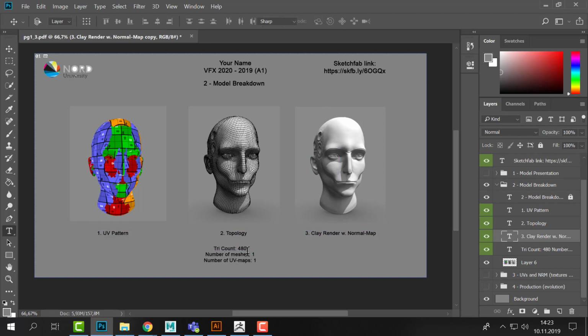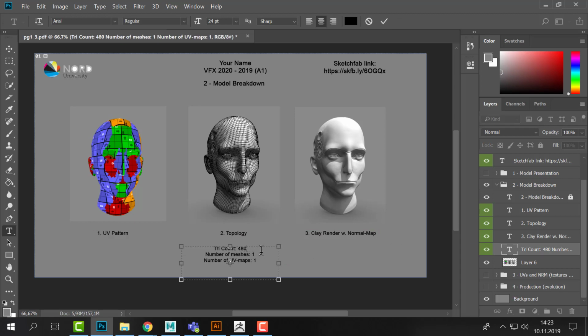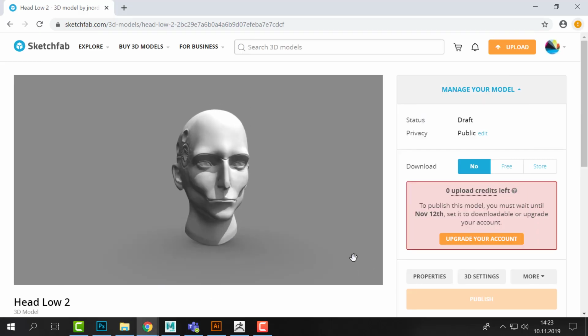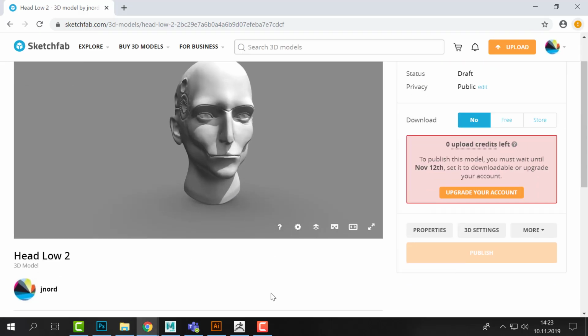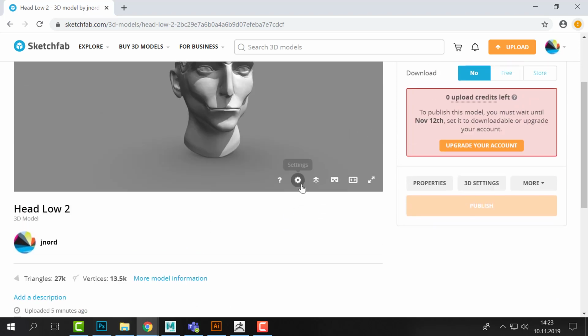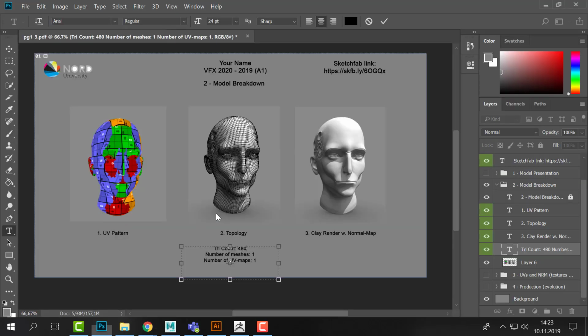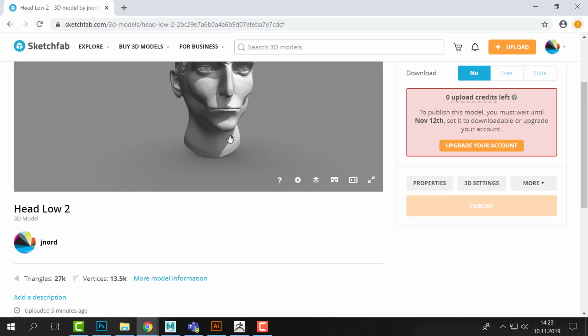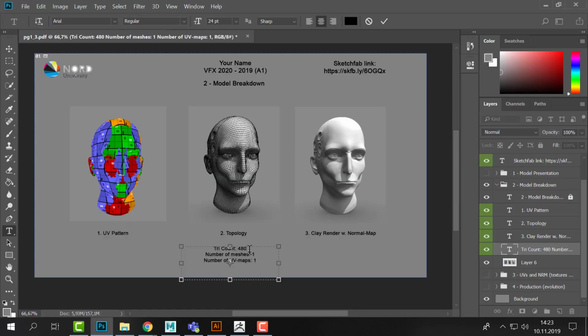And as far as the tri count and so forth, go to my text tool, press T, and I can just look here for the model information. Where is it again? Here, triangles 27K. Okay, so that's including those eyes that I just made. That's fine. Total tri count 27K. Sounds a bit high, but that's what it says.